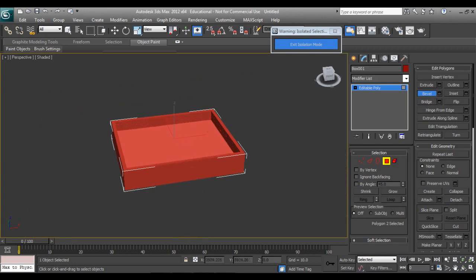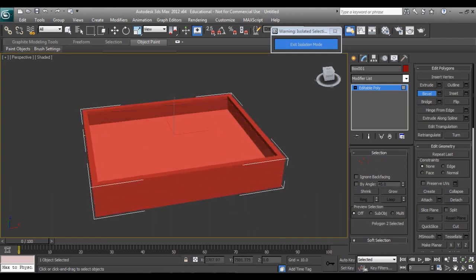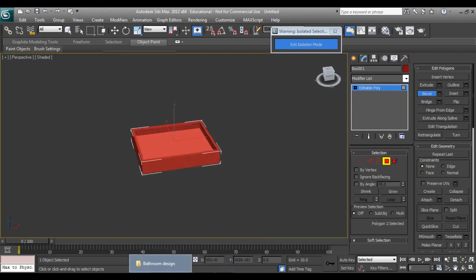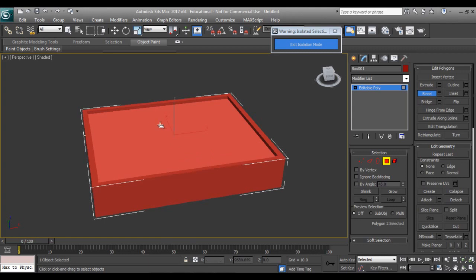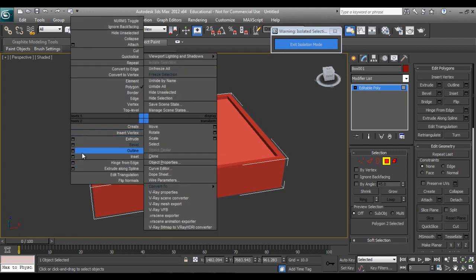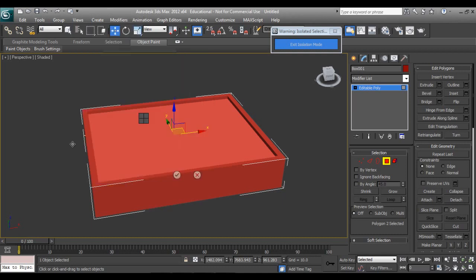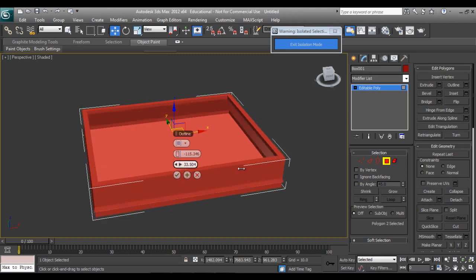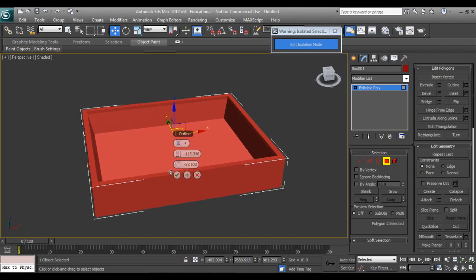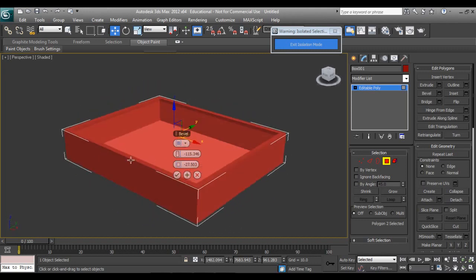Want to have a room. Now slightly inward, you can say okay. Or else I can say it from bevel box. That's fine. Slightly. Say okay.